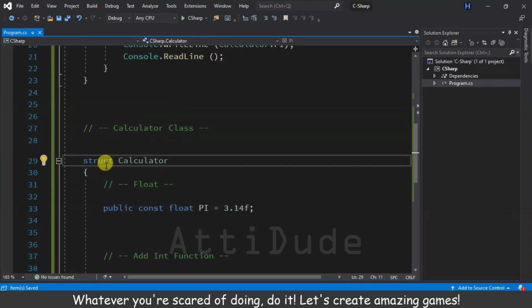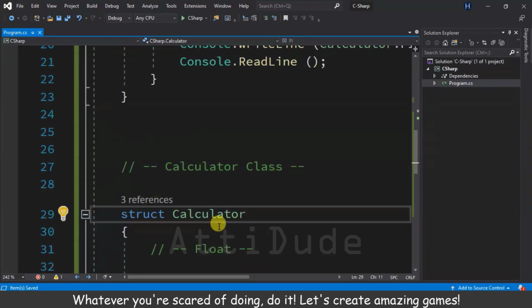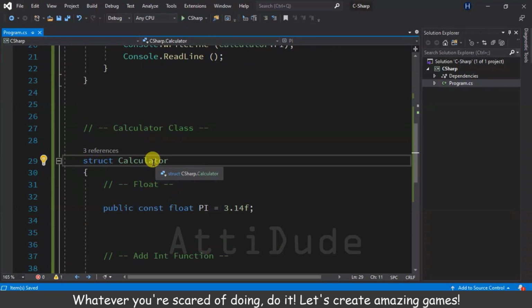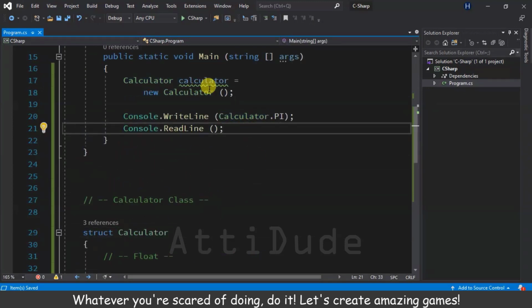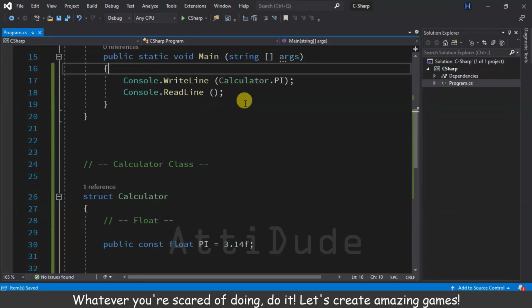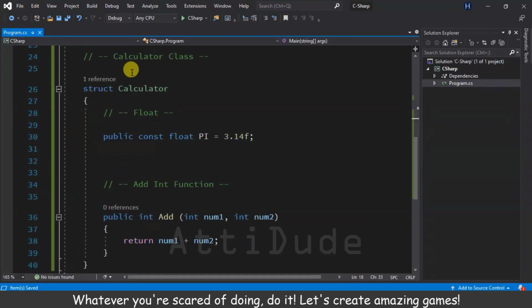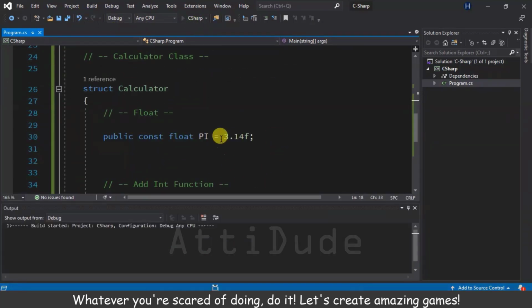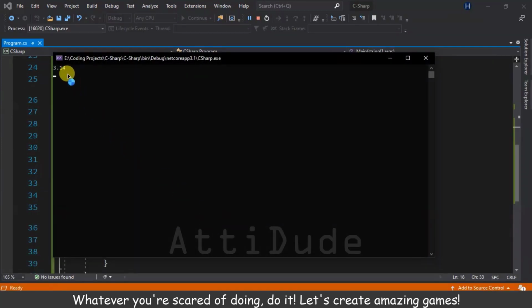Immediately you see that the color of the calculator has changed to a dull green color. I don't like that, but it is to differentiate between those. And you see there's no effect on this. You can even delete these. We should now see that it prints out the value of pi. Yes, it does.